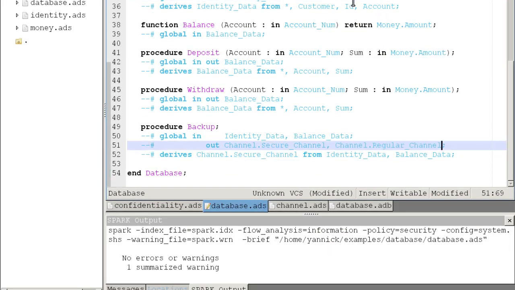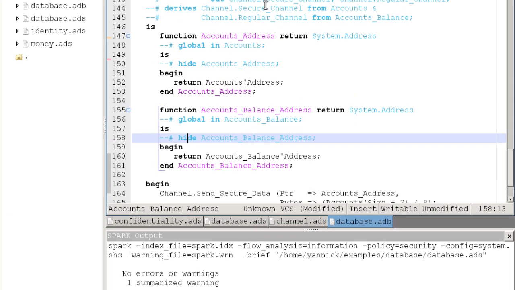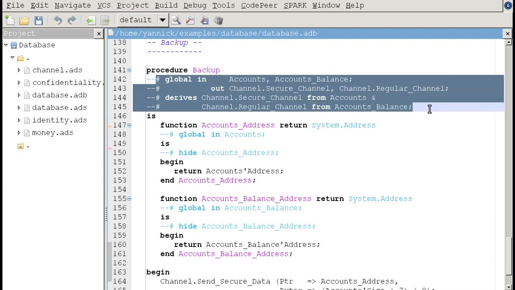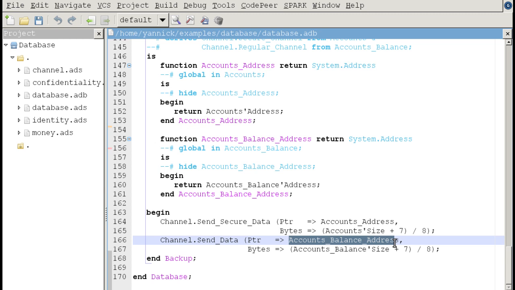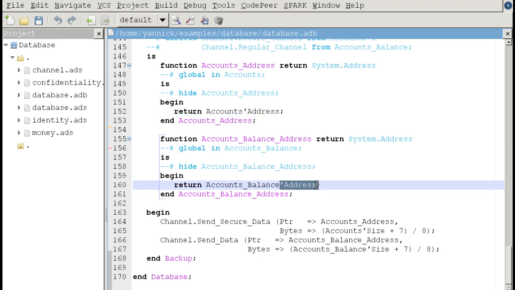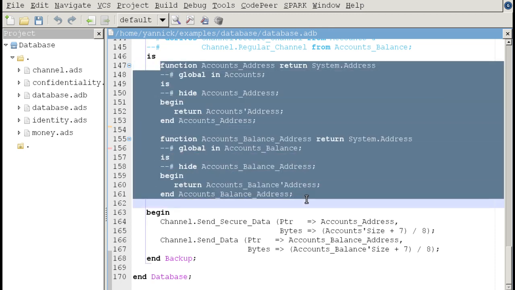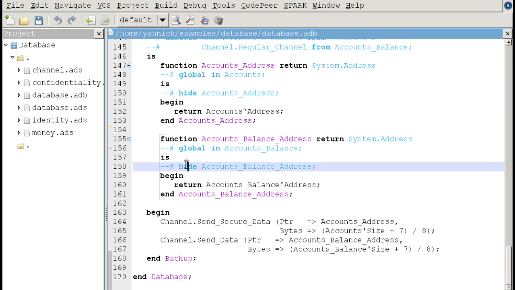Let's now look at the implementation of backup. The annotations are the expected ones. We are calling send secure data and send data with the address and size of the arrays holding the account and account balance data. A subtlety here is that Spark forbids the use of attribute tick address, which must be isolated in an Ada piece of code hidden from the Spark toolset, as indicated by this hide annotation. Running the examiner shows that the implementation respects the security policy.